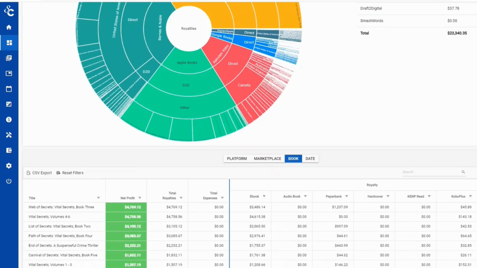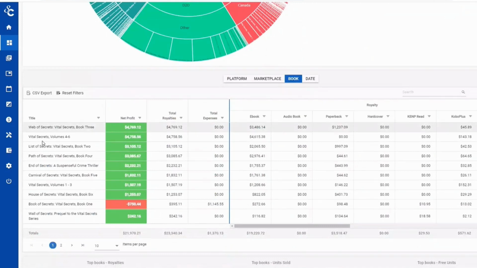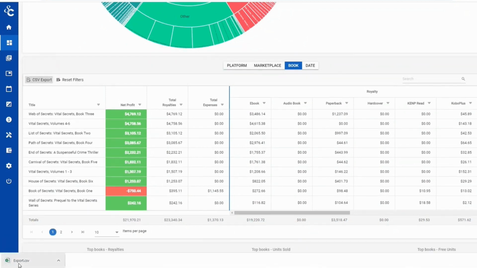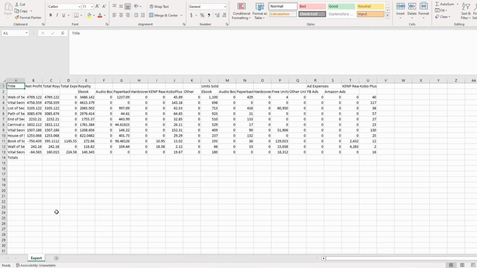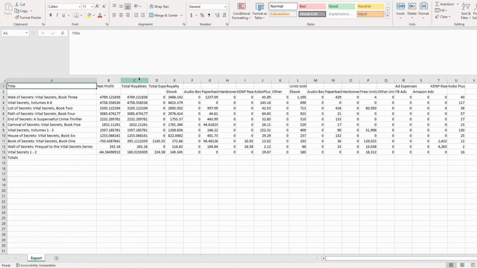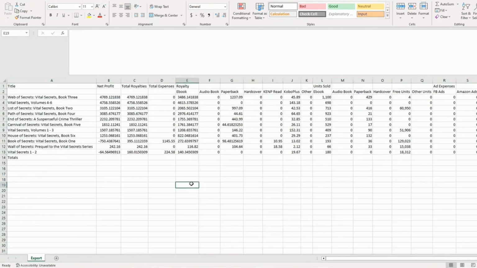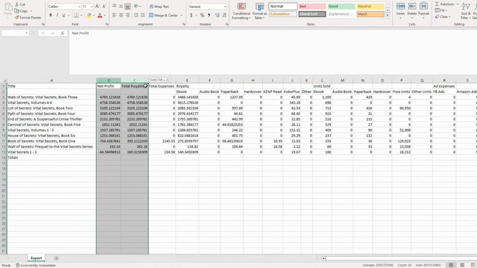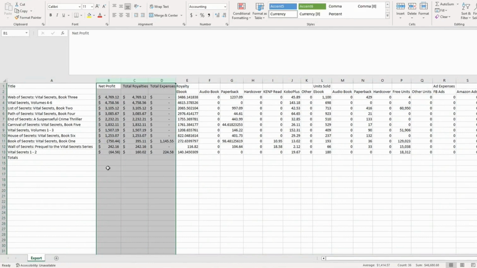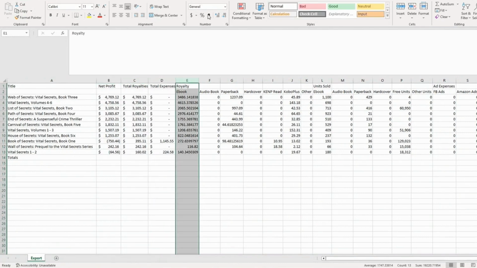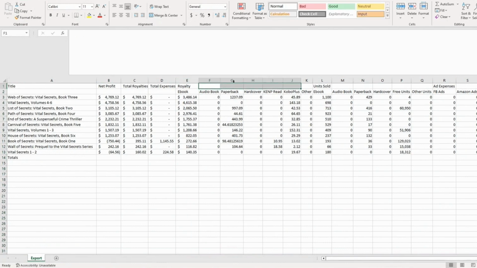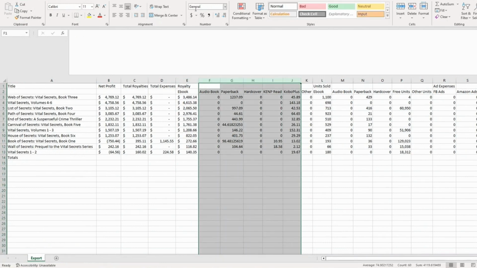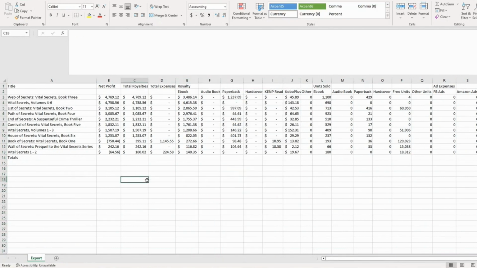So what you want to do is come down here. It's already set by book, which is what we want. So if you export this, you can just click here, CSV export, and this is the data that you get. You'll notice that it's got quite a few columns here. These three are monetary. Actually, all of these are monetary. And we're going to keep that data around because we'll get to sell-through in just a moment.